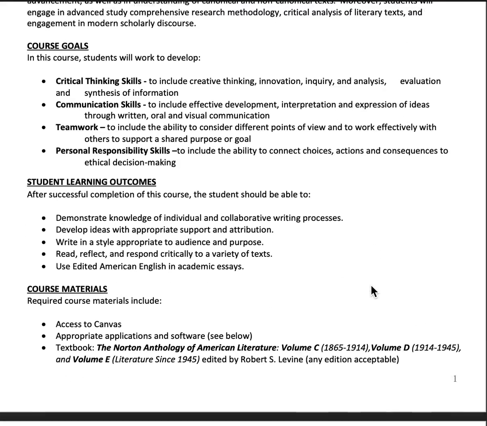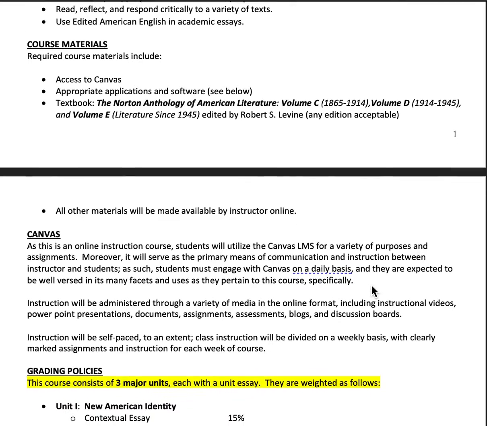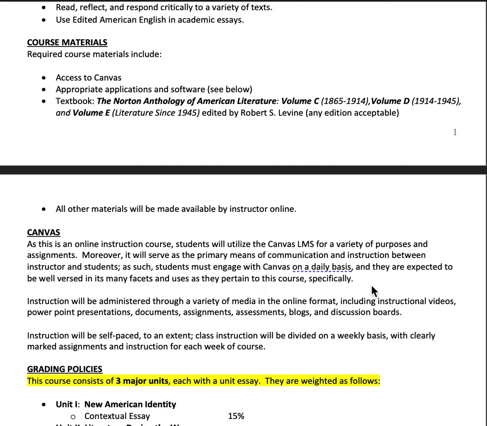You guys can read the goals and outcomes for yourself, but essentially for the course, you do need to have access to Canvas. Make sure you have appropriate software. So really what that means is you do need to have Microsoft Word. You can get that through the college for free, but basically your major essay assignments have to be turned in as Word documents. They can't be turned in as PDFs or text files or anything else or Pages, because it does change the formatting. And the MLA formatting has very specific requirements, so you want to make sure you follow that formatting.